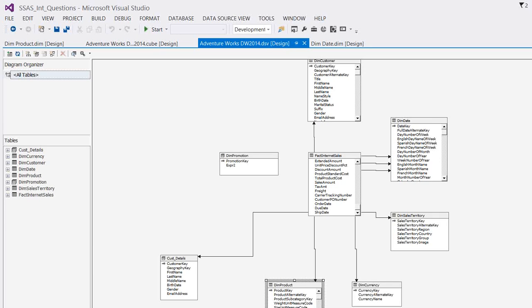In this video, let's discuss what a fact table is and what a dimension table is. In data warehousing concepts, there are three types of tables. One is the dimension table, another is the fact table, and the last one is the factless fact table. Okay, first let's see what a fact table is.